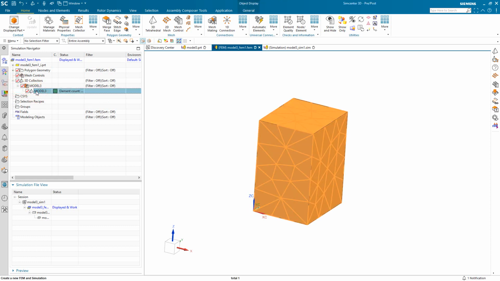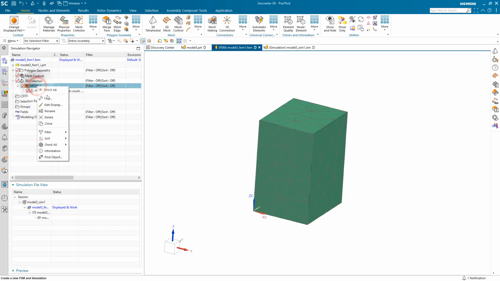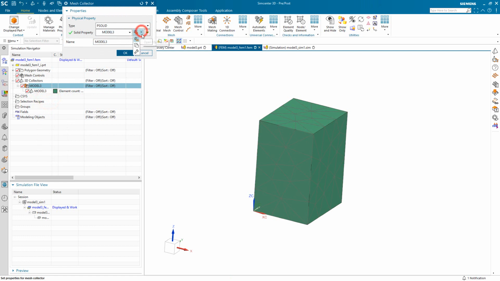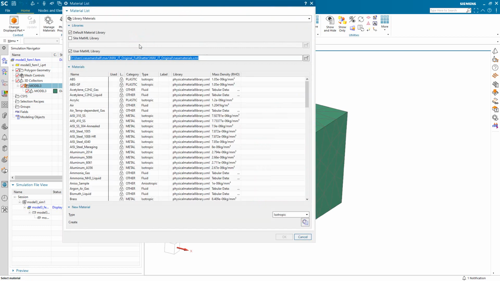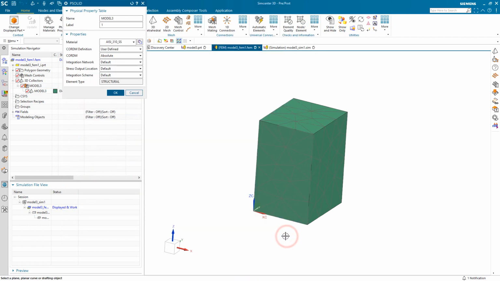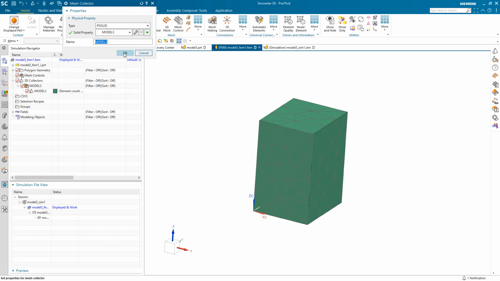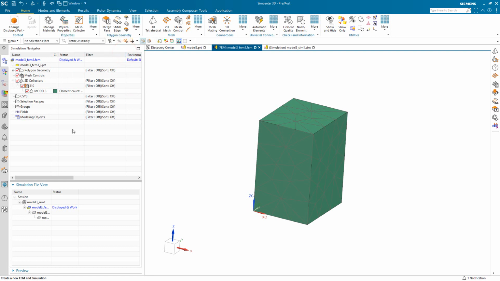Here you can see in the navigator, the mesh is sitting inside of a mesh collector, which is called model 3 there. We'll go ahead and edit the mesh collector, and we'll edit the material. Here we'll select a material out of our default material library. We'll select 310. And we can also name the collector after the material. All meshes within that collector will then inherit that material.